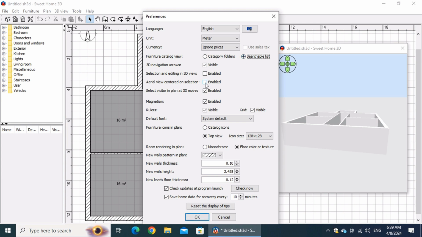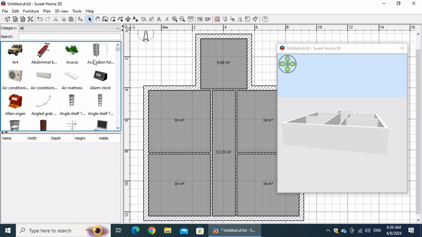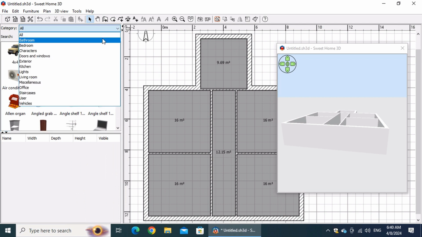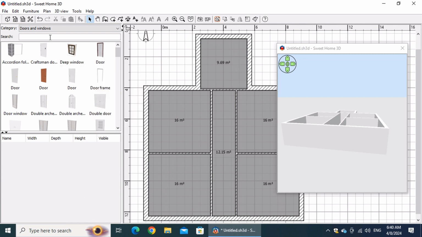Now you have two ways to find furniture in the left panel. The Category List. The organized list helps you browse furniture by type, like doors, windows, or bedrooms. If you need something specific, simply type the furniture name into the search bar to quickly filter the list.